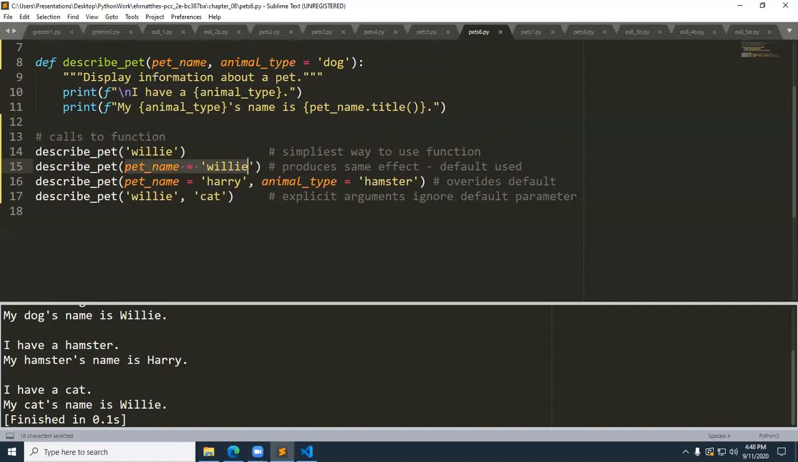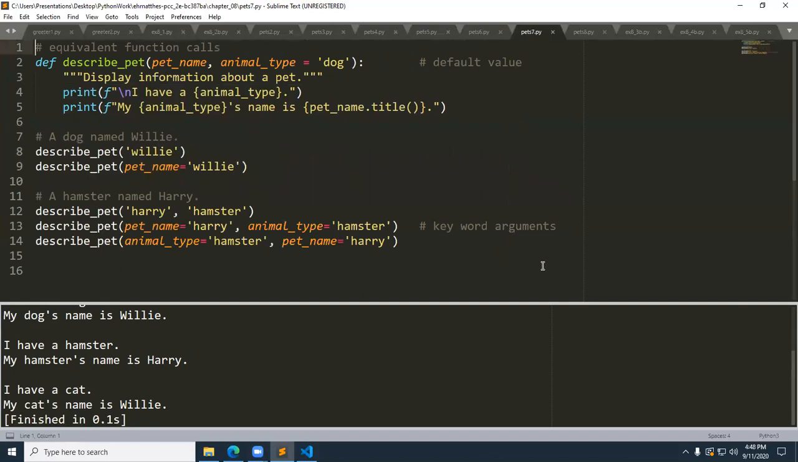So the next thing we talk about is equivalent function calls. And the idea here is because positional arguments, keyword arguments, and default values can all be used together, often you have several equivalent ways to call a function. So it doesn't matter which calling style you use, as long as your function call produces the output that you want. Just use the style that you find easiest to understand.